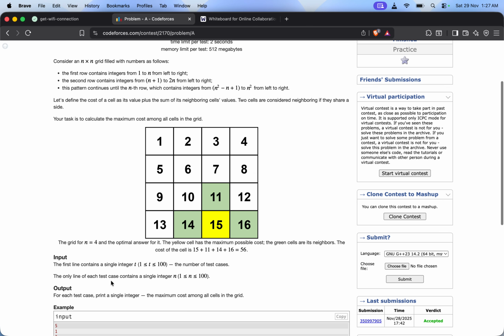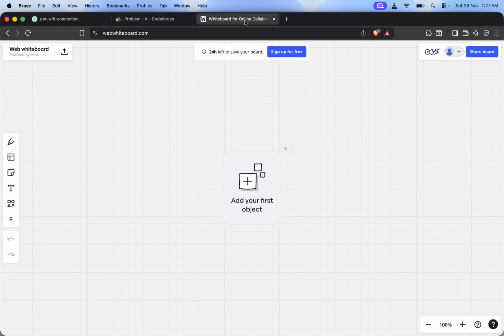What we need to find? We need to find the maximum cost among all cells. And how is cost defined? You can choose a center point, and then select all of the immediate neighbors and add their values. That value is known as cost, and we want the maximum cost. So we would always want the largest numbers to be in our selection, alright?